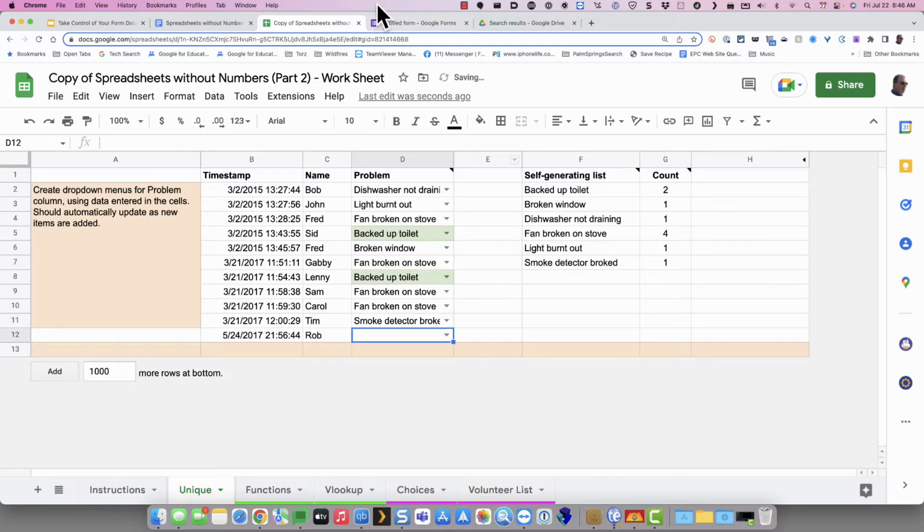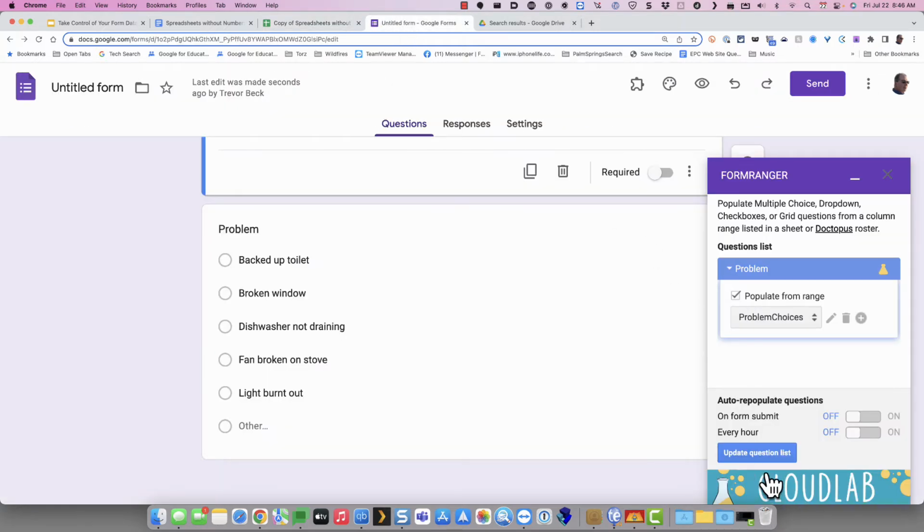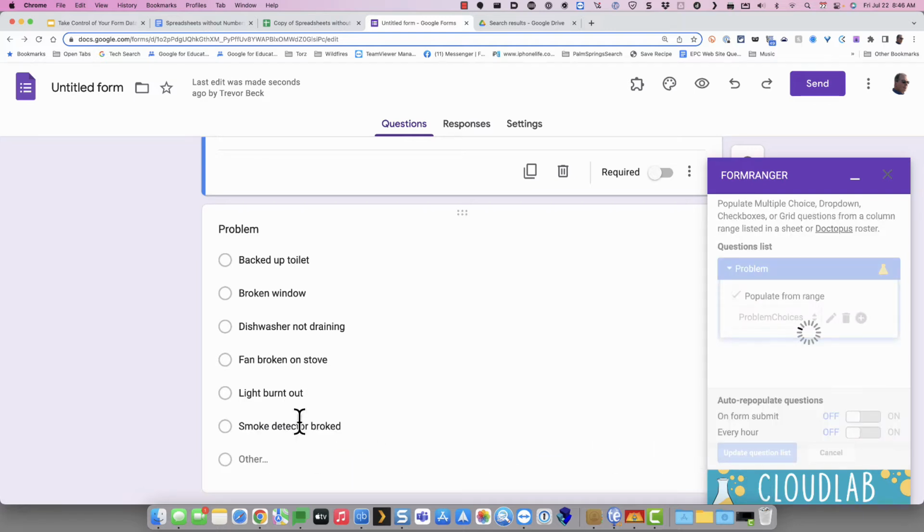Okay, it shows up there. All I need to do here is update this question list, and it'll automatically add it to the list there. Now I don't want to do that all the time, so I can turn on form submit and every hour. So what that means is that as new items get added, it's going to be added onto the list.